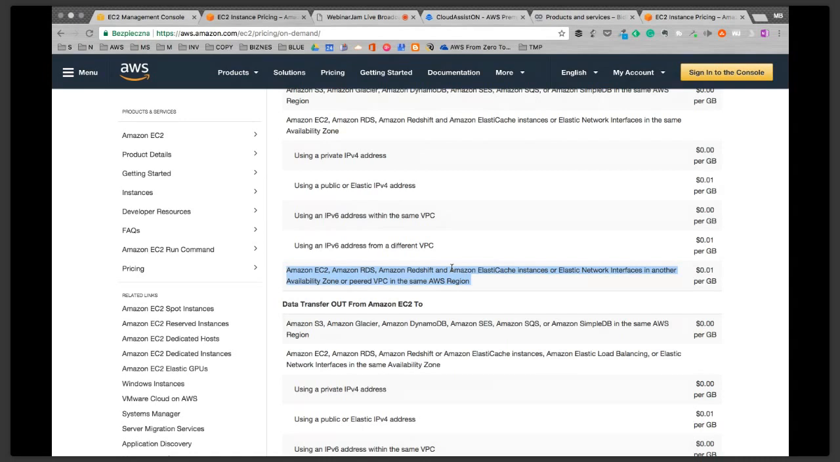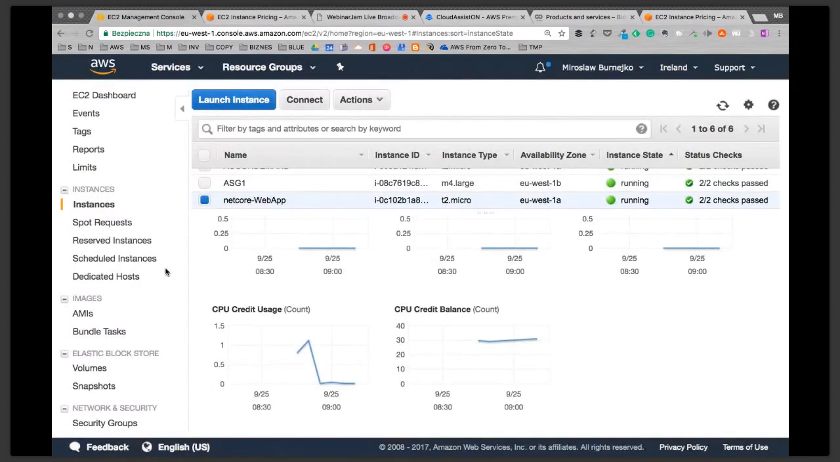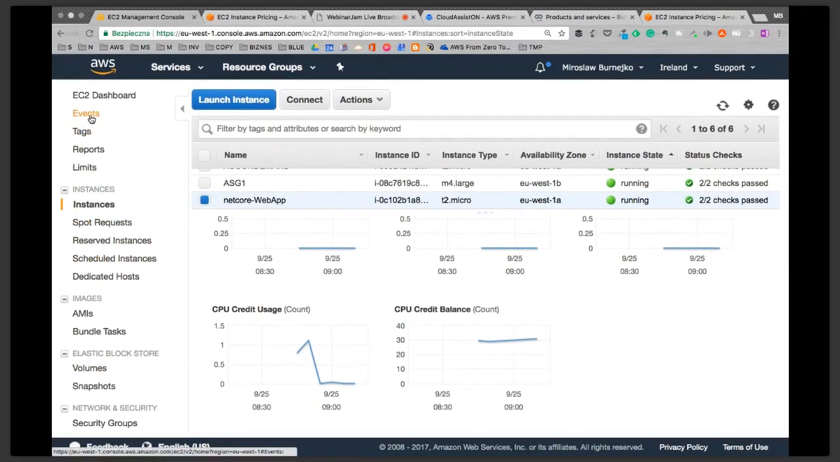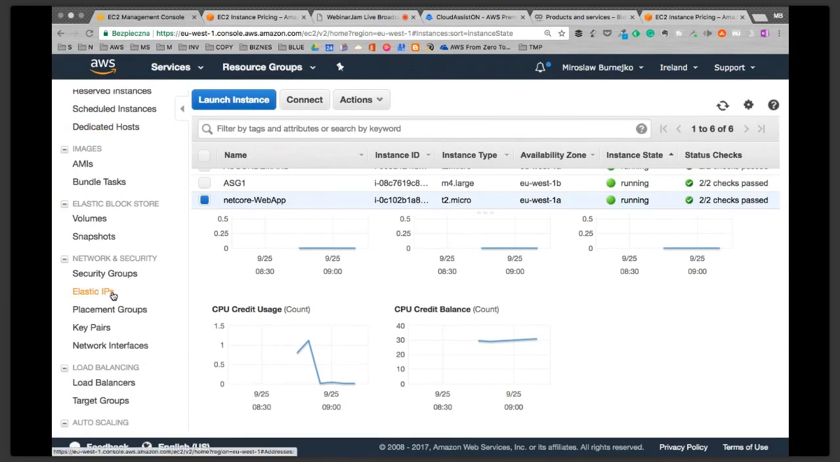And between availability zones is more problematic, because even if you're using private IP addresses, it can be costly. Okay, let's move on. Placement groups. Another concept that is quite interesting, but not too many people are using that, and it's 100% free.